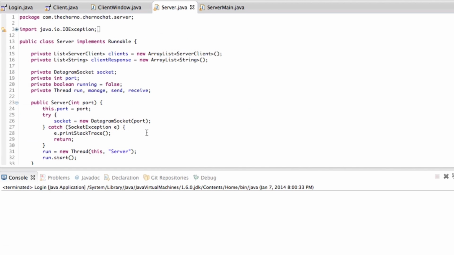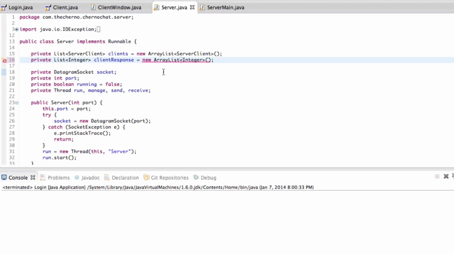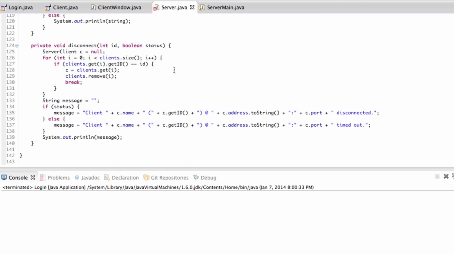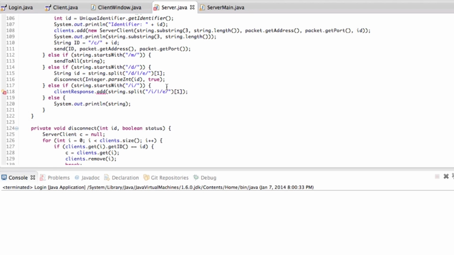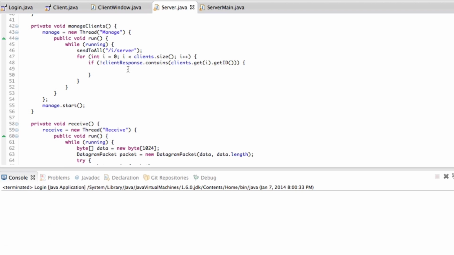Now, one thing we have to do, I just realized, let's change this string into an integer. That's probably going to make things a bit easier. If we go down here, instead of adding this string.split, we'll also have to add Integer.parseInt, and make sure that it's being cast to an integer, just like that. It'll make it easier to compare the two without always having to do those kinds of things.